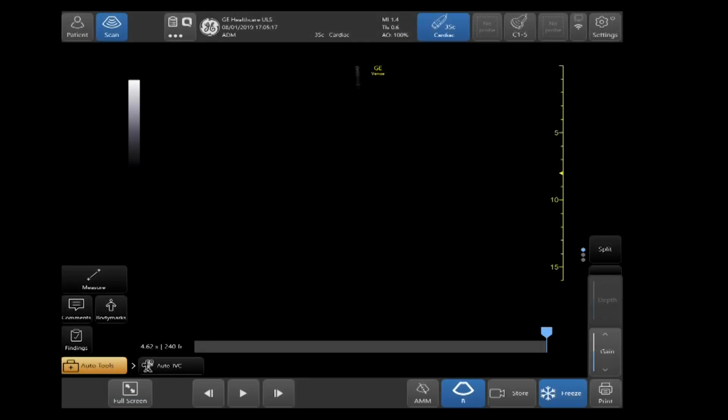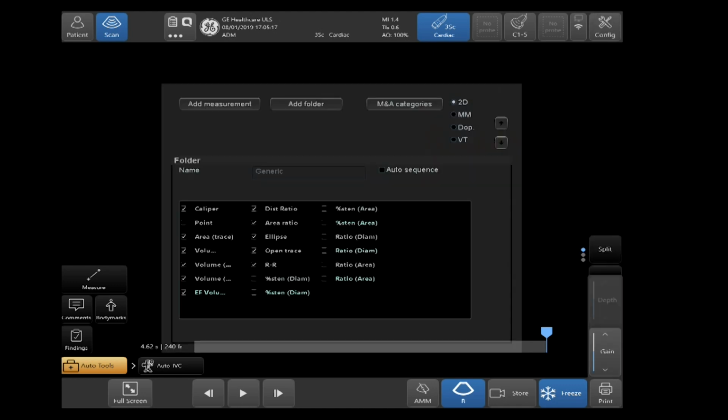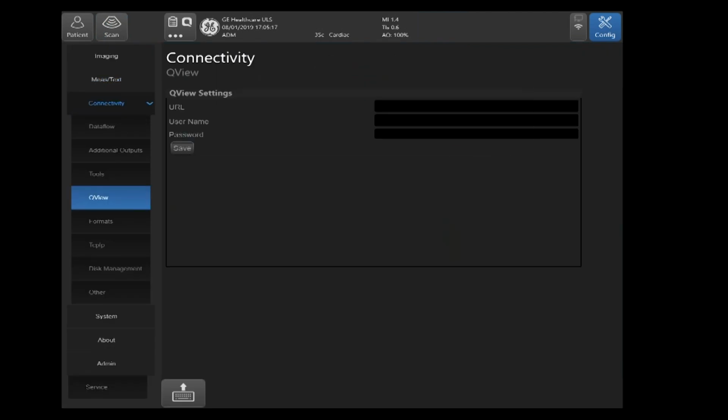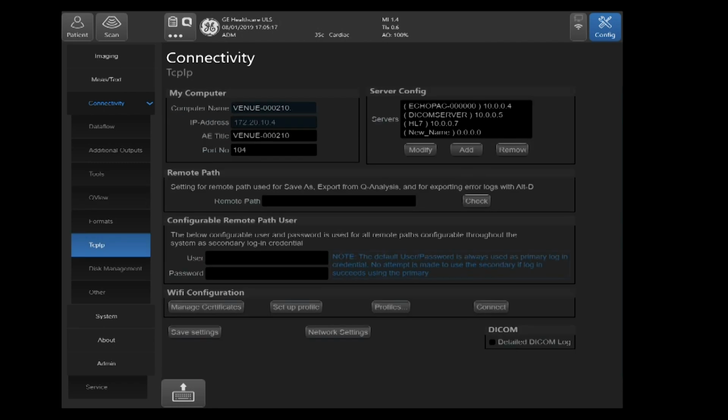On your scan screen, go in the upper right-hand corner, select Settings, select Config. On the left-hand side, go ahead and select Connectivity, select TCP/IP. Over on the right-hand side of your screen under Server Config, go ahead and select Add.